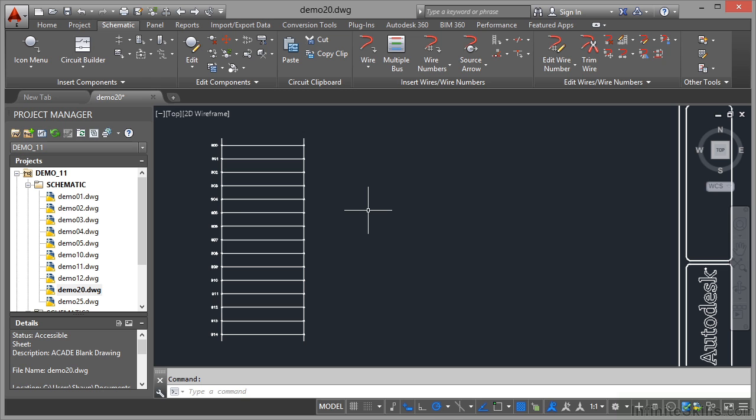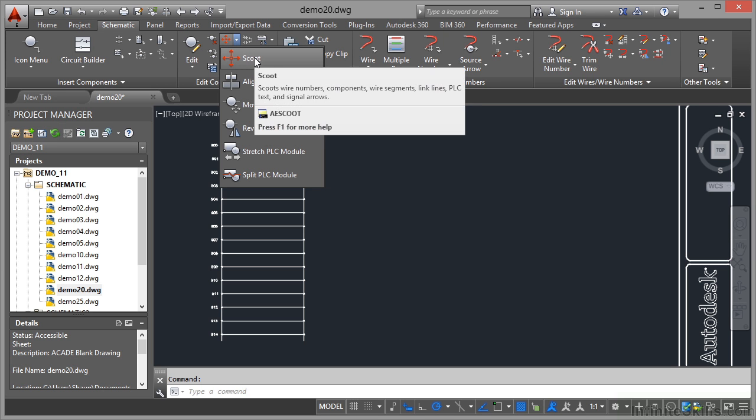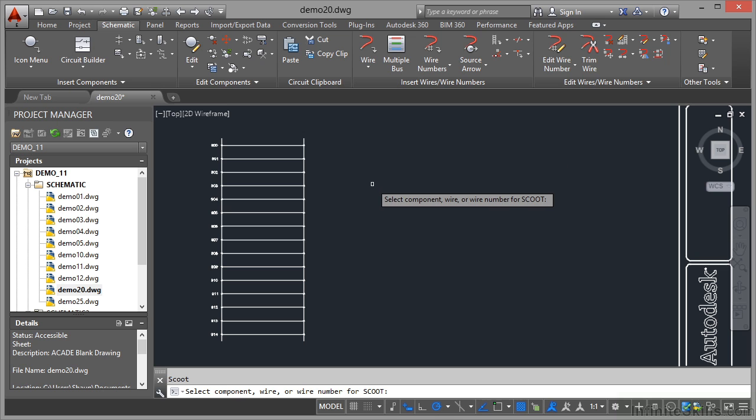Well, the quickest way to resize your ladder is to go to the Schematic tab on the ribbon, go to the Edit Components panel here, click on this flyout and use Scoot. Click on Scoot and it prompts you to select the component, wire or wire number. Now you've got a wire coming down here on your ladder and then you've got your rungs here. So you've got the two wires that form the ladder, and then you've got the rungs going across. If I click on this wire here, you'll see the Scoot command kicks in and I can move that visually wherever I want to.